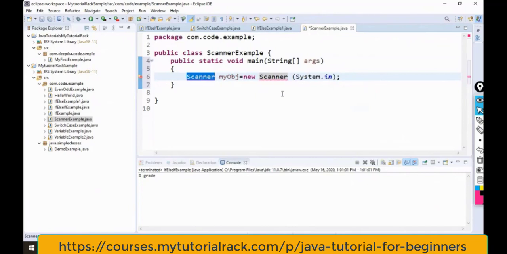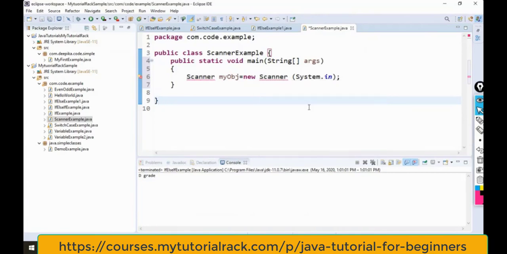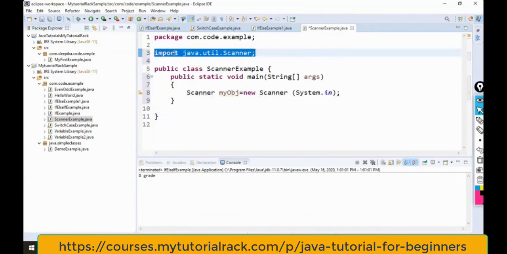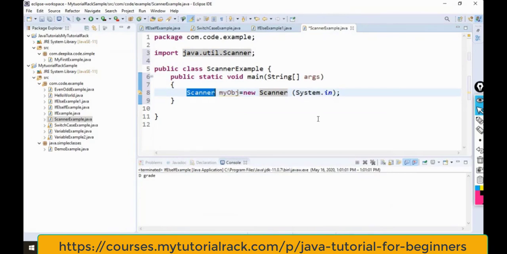The moment I write it, it gives me an error because it's not able to find it. So I have to tell Java to import this class from java.util. This is the right class that I'm talking about. The moment you do an import statement, you're importing the code; you're not writing this whole class on your own. You're just referring to this class inside your example, so that if Java wants to know where this class is written, it can find it under the java.util package, where there's a class called Scanner.